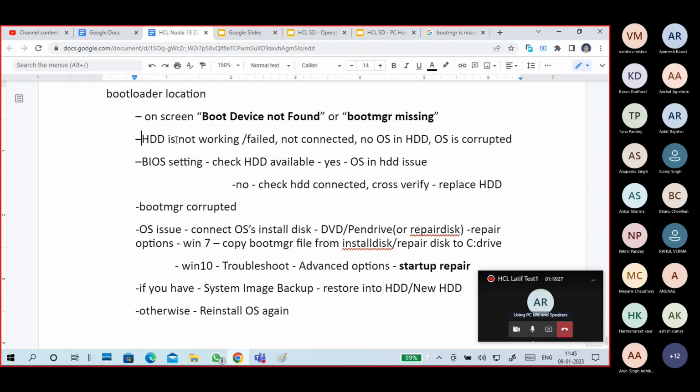So maybe the hard disk is not working or not connected, or there is no OS in the hard disk, or the OS is corrupted. If you get this error, these are the possibilities. Boot device not found: maybe the hard disk has failed, is not connected, has no OS, or the OS is corrupted.